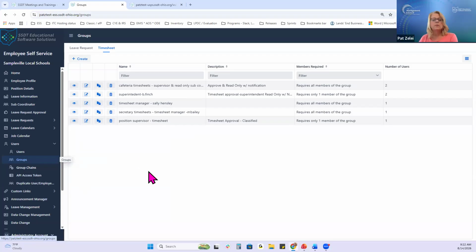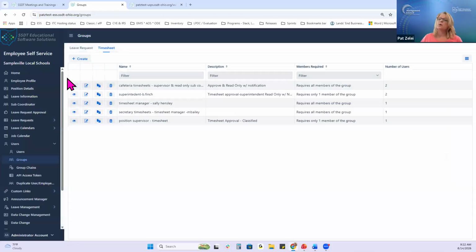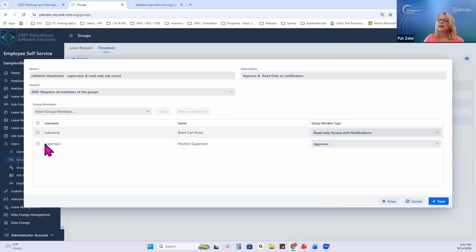So once these are set up, they're added to the group chain, which makes the approval process. So starting with these icons, there's the standard icons. This one's view. So let's view the cafeteria timesheet. And this allows, let me back up. When you click on this view, it gives you these options down below. You can edit when you're viewing this by just clicking on that and adding group members or whatever you need to do to edit.